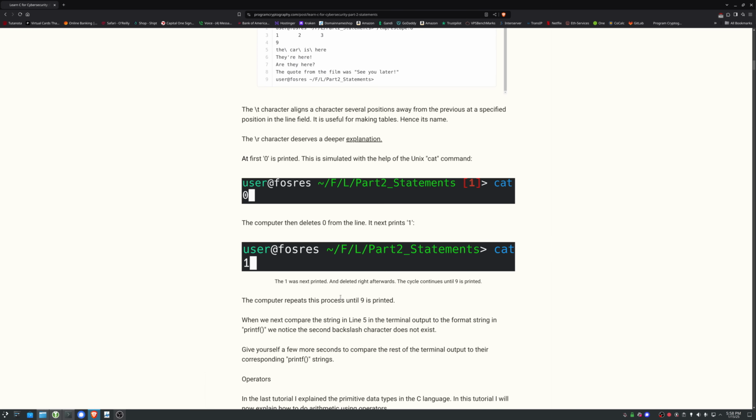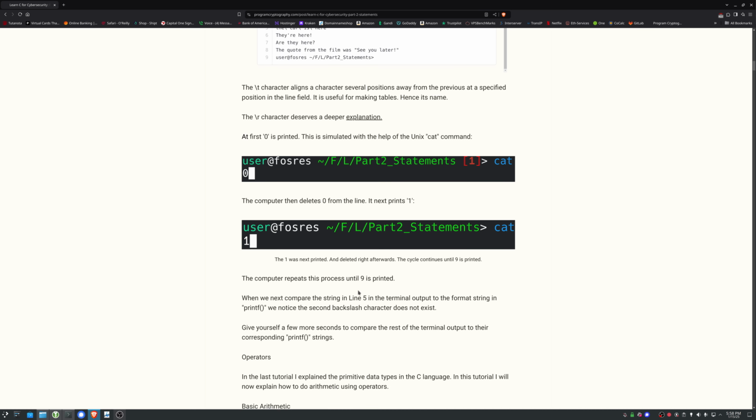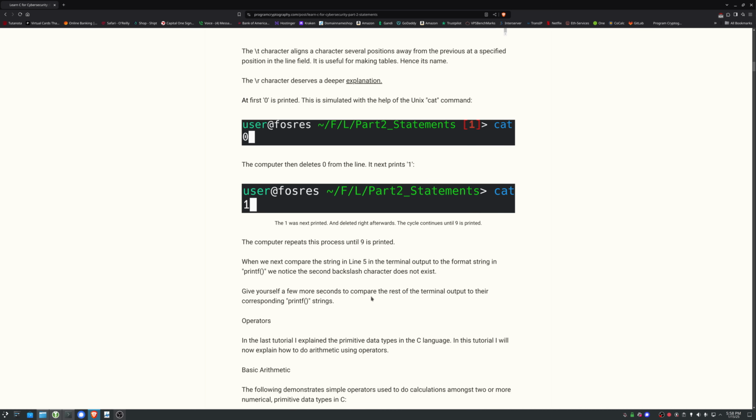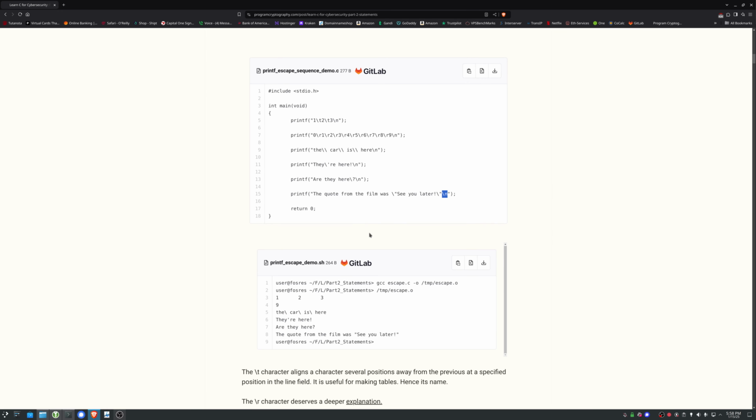You can read more about my explanations below. I'll give you a few more seconds to compare what was written in printf versus what was printed for the next 5 seconds. All right, let's move on.